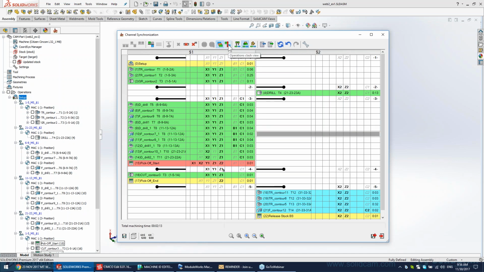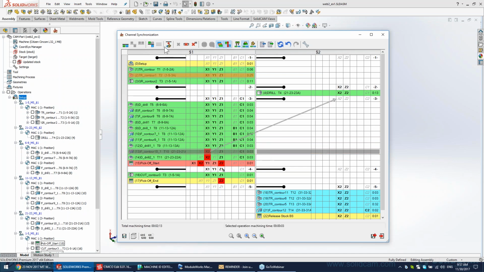Okay, I also have a better clash view. Here, because I take control on X2 in this operation, clash tells me that I need a new label here. I need to take control on X2, which is currently controlled by channel 2. So to take control, I just need to add a label.